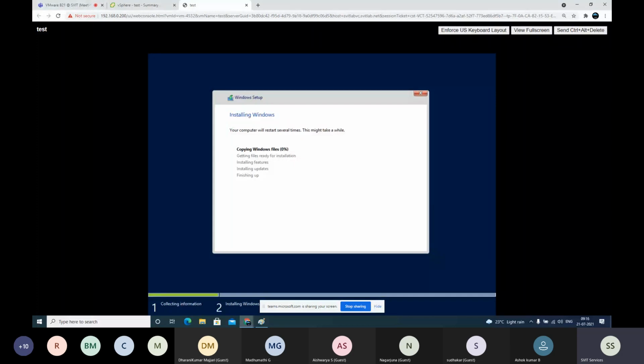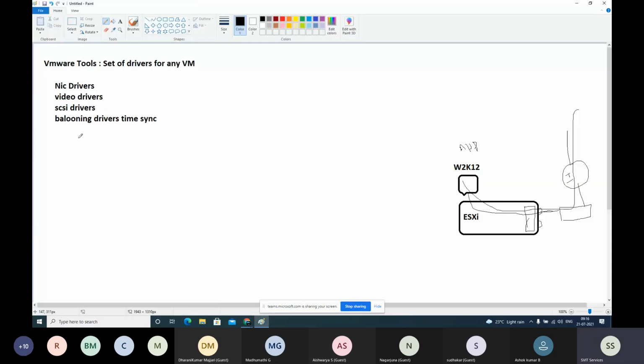Let it install. We'll see. So we need to install drivers for all these: network communication, video drivers, the screen resolution, SCSI drivers, hard disk communication, virtual machine communication with its hard disk, balloon drivers.